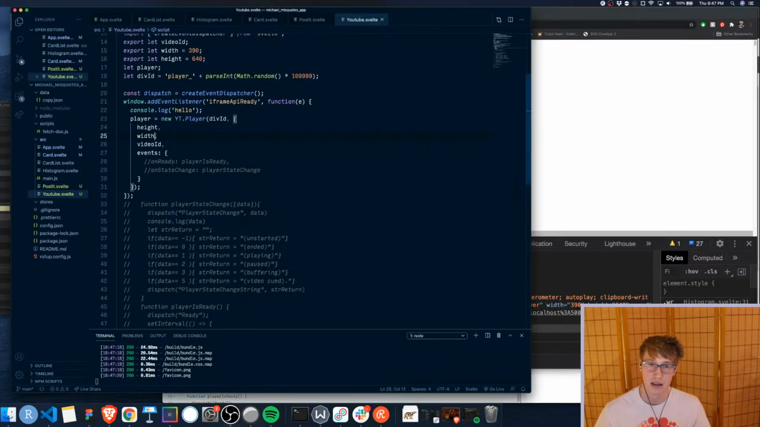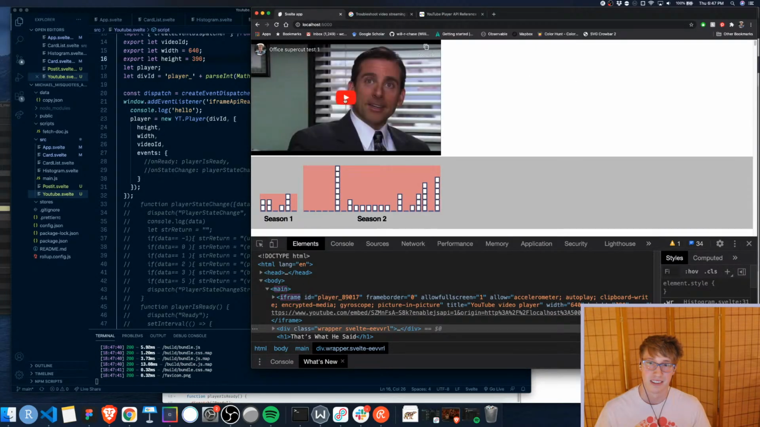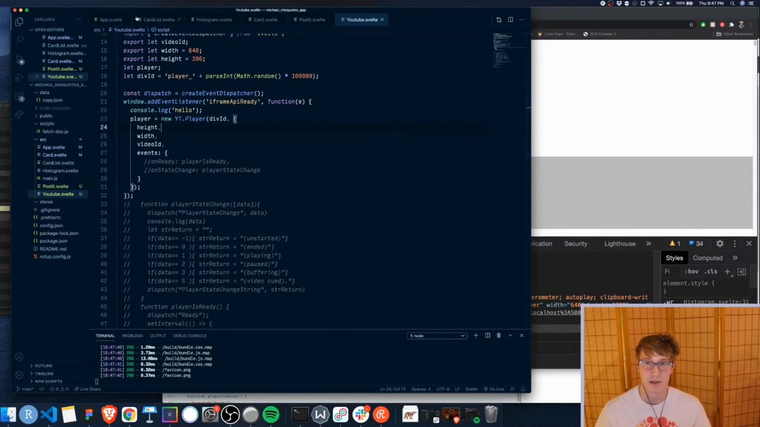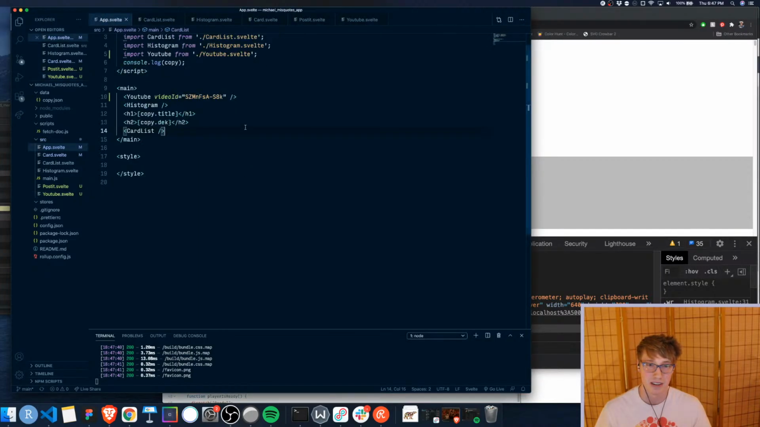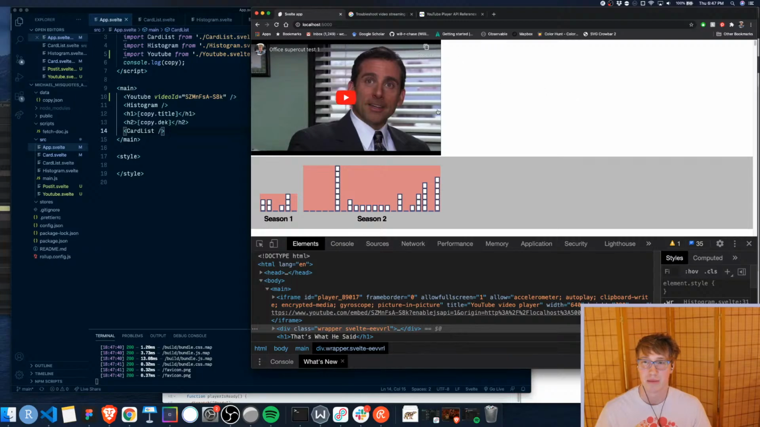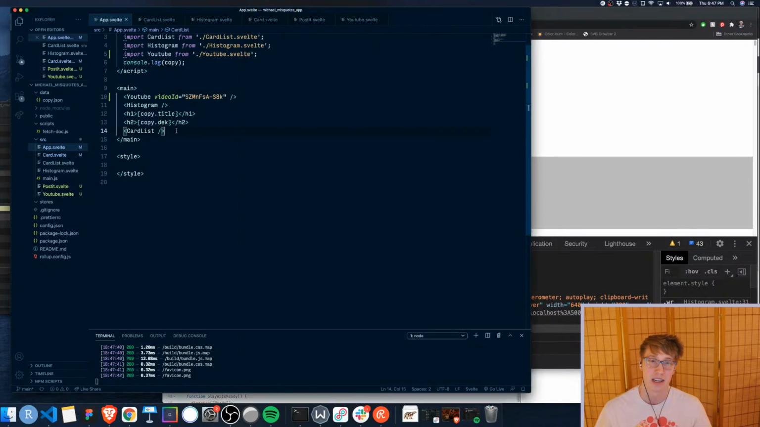Oops, it didn't like that. Is it because I got it backwards? Oh, whoops, I said the width was 390. No, the width is 640 and the height is 390. Yes, okay. But now I should be able to pass this my own width and height from here. So in case when I make this, I want to make it larger, I can do that.